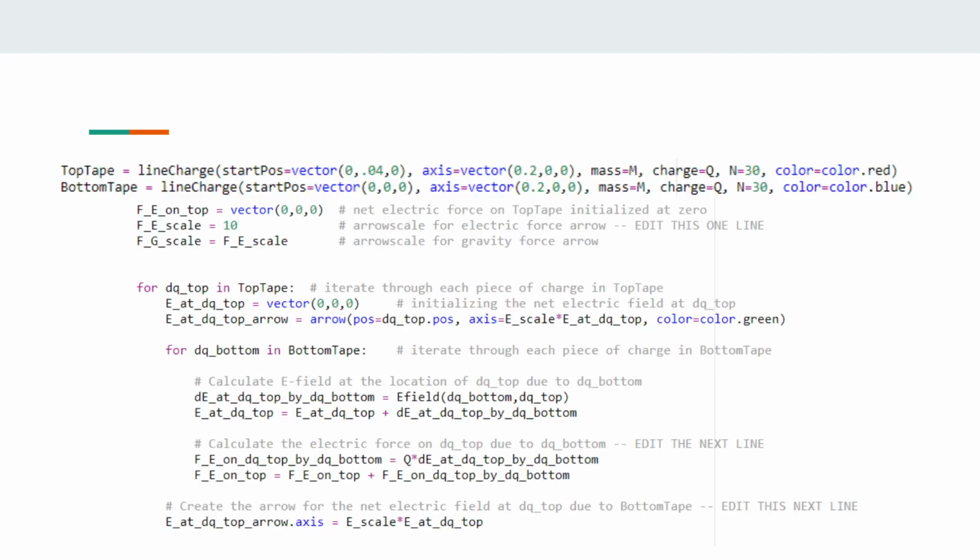And if we continue with this, we see that the net electric force on the top tape is initialized at 0, just to start off the code. And then we have this big loop down here. This is a for loop. What this does is create an arrow representing the electric force from the bottom tape on the top tape at each of those 30 points, based off of the electric fields of all of the 30 points on the bottom tape.